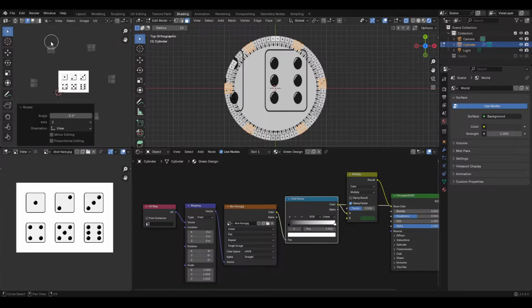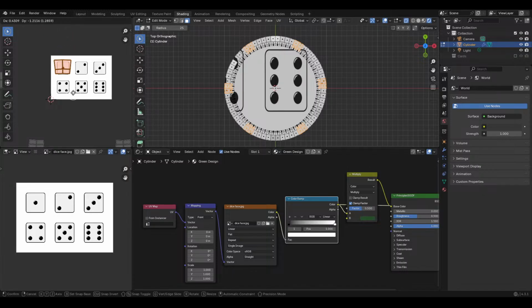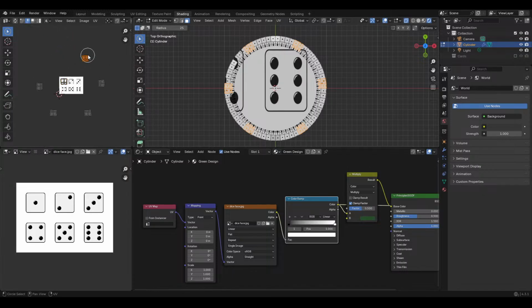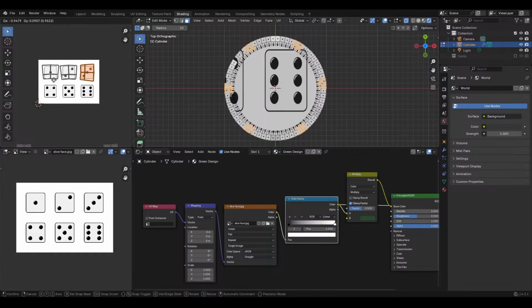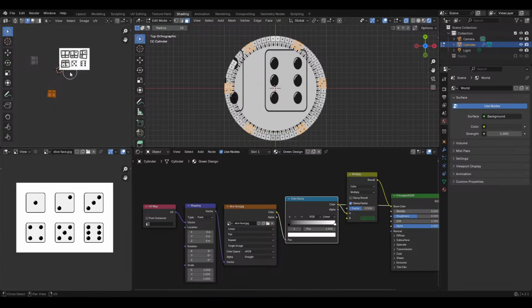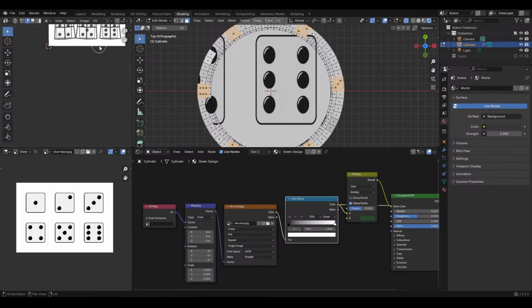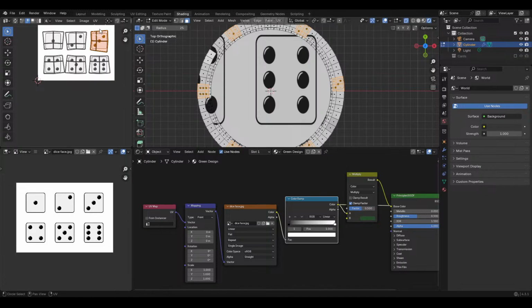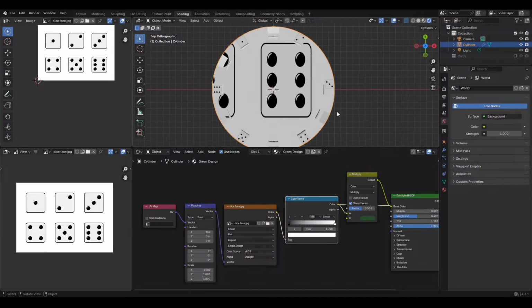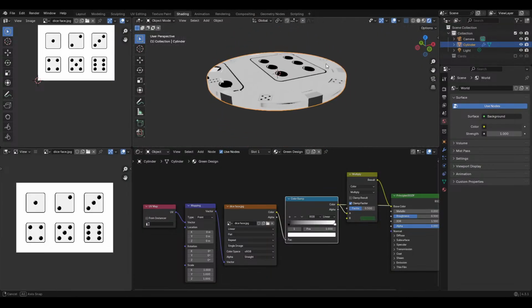All right. And then this one will be 1. This one will be 2. 3 over here. 4. 5. And 6. Although, now that I'm looking at it, that needs to be like that. Which means that 3, while it does look good right now, should probably be like that. Okay, so there we go. That's looking all right.